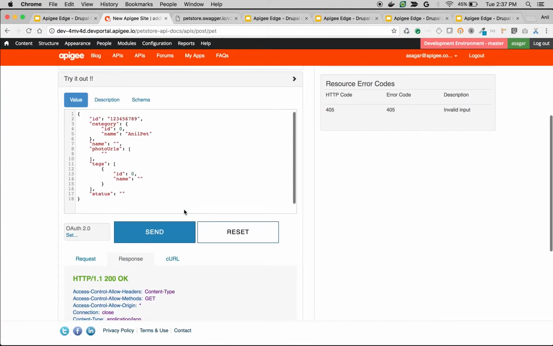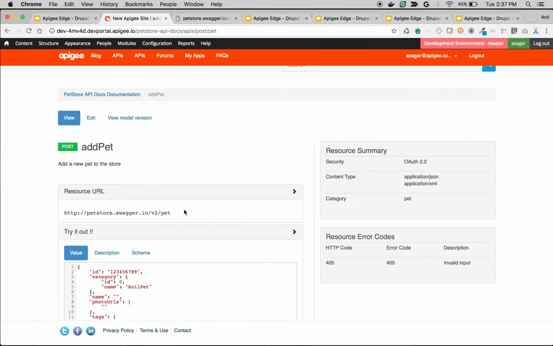So that's how we can generate API documentation in Apigee Edge and try out the API documentation and find out how exactly the API works.